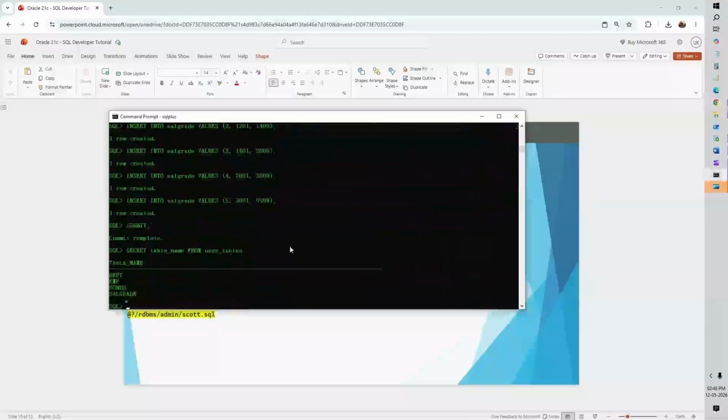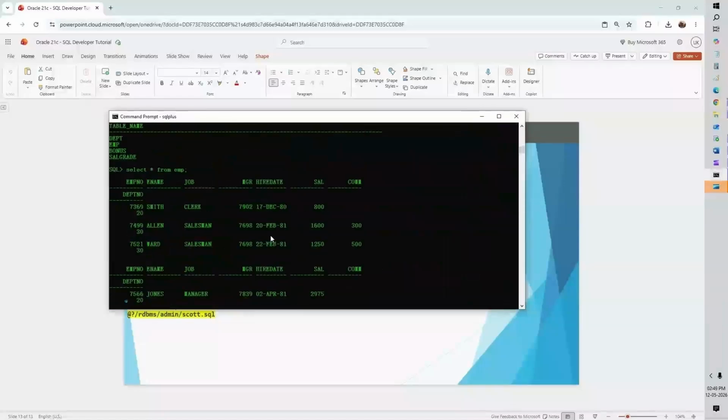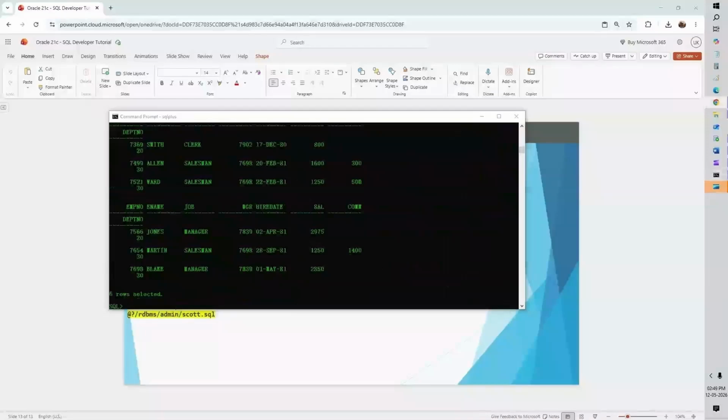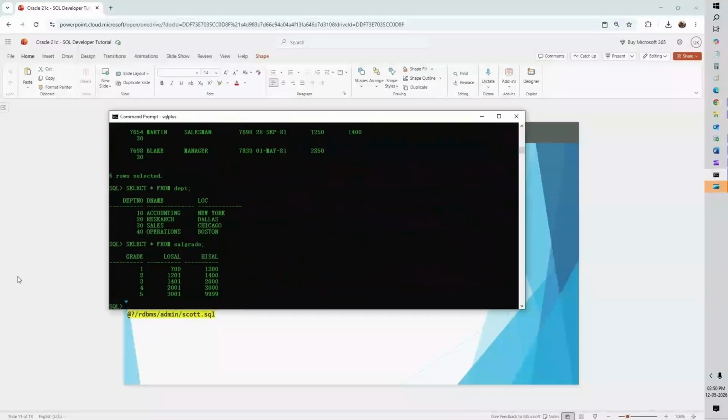Yeah, department, EMP, bonus, salgrade appearing. Now I will run select star from EMP, for example. Yeah, data is appearing. From department, and yes.